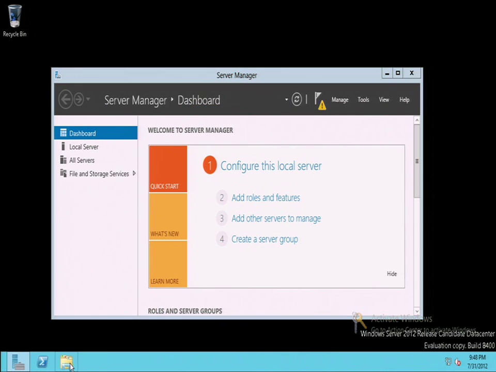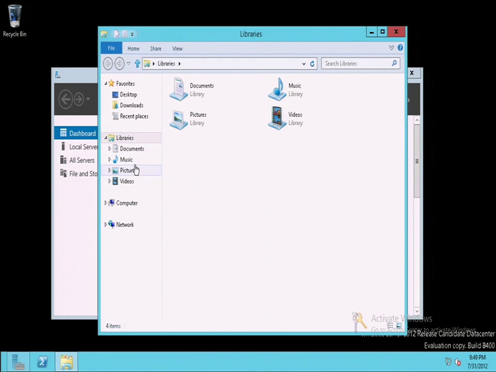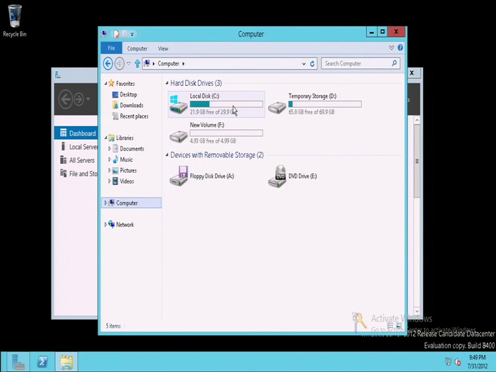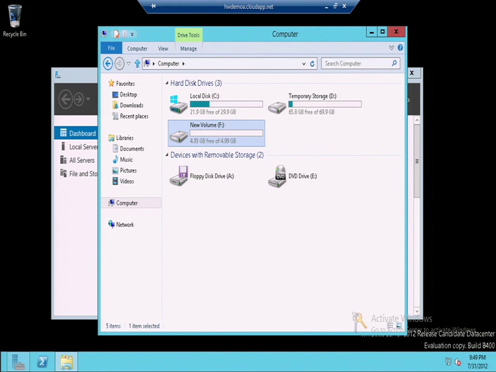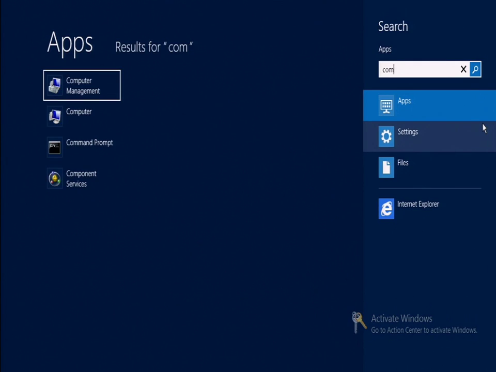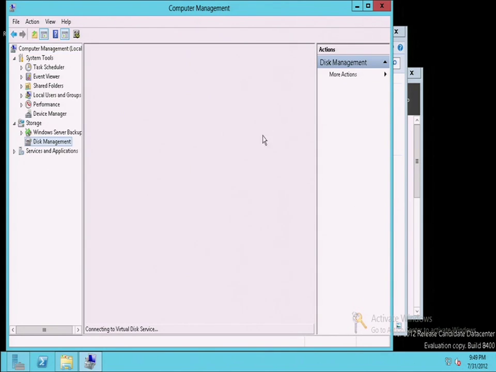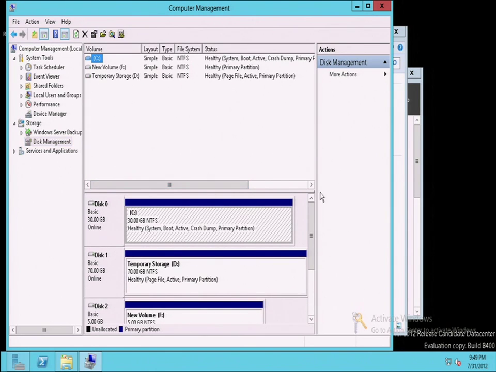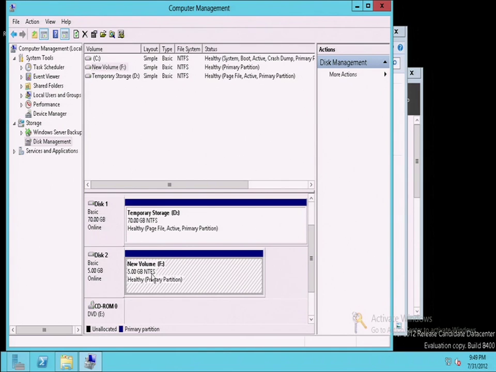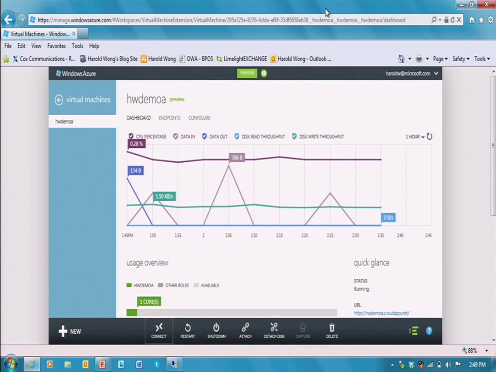If I go look at my file system here, you can see that I've got a couple of disks. I've got a C, this temporary, and I already attached a VHD to this, which is drive F. Let me go ahead and start my Computer Management, and you can see the disks that are associated. So this is the OS drive, which is something I don't mess with. It was created for me automatically. I attached this 5 gig drive that I turned into volume F. So let me go ahead and minimize this real quick.